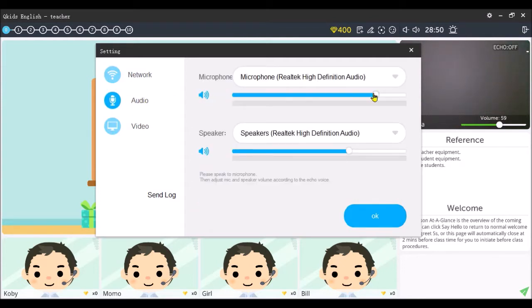This is how you check your audio. You can turn your microphone up and down as well as your speaker up and down to make sure that everything is okay and that you can be heard fine for yourself and for the students.